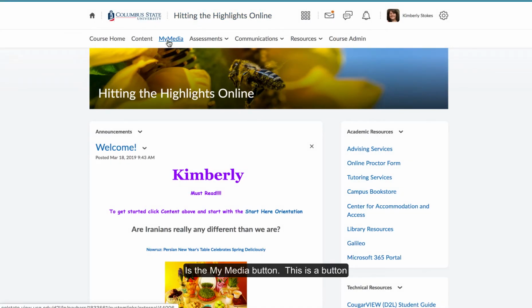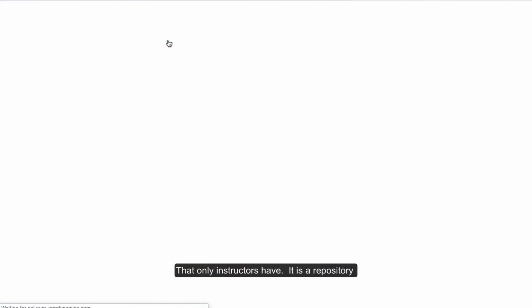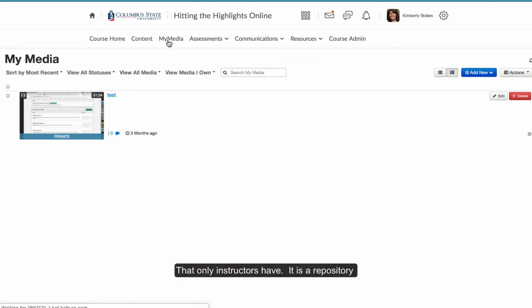The next button is the My Media button. This is a button that only instructors have. It's a repository for storing videos, either videos that are created by the instructor or videos that you find on a video streaming service such as YouTube.